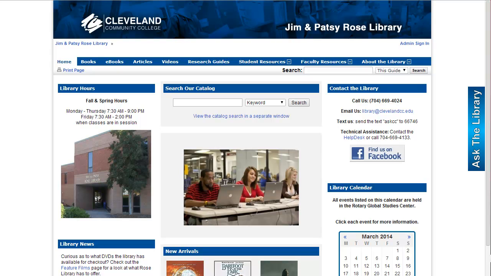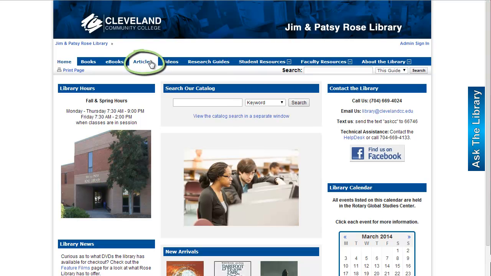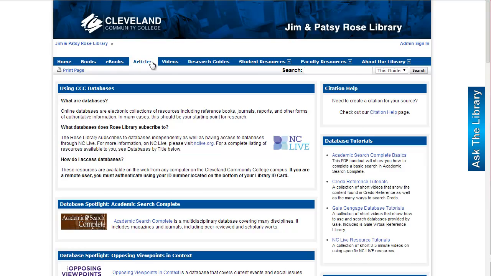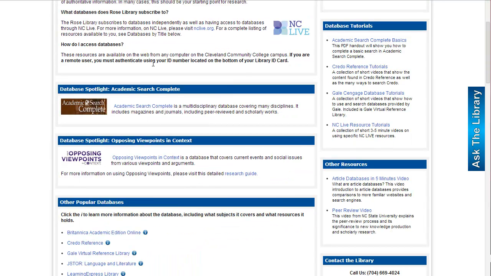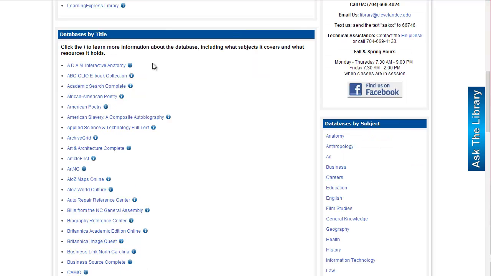In order to access Academic Search Complete, navigate to the Articles page of the Jim and Patsy Rose Library's website. From there, scroll down until you see Database Spotlight Academic Search Complete. You can click the logo here or the hyperlink for access. You can also scroll down until you see Databases by title. Academic Search Complete is in the A's.